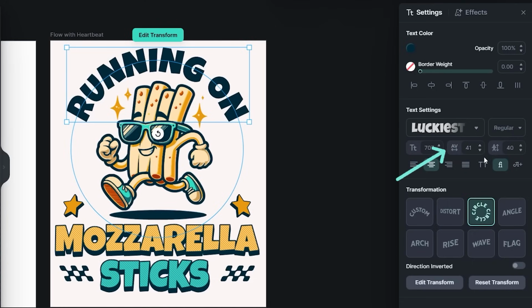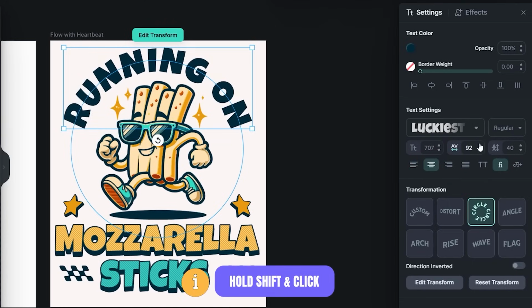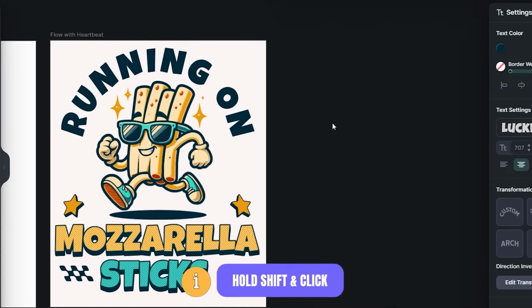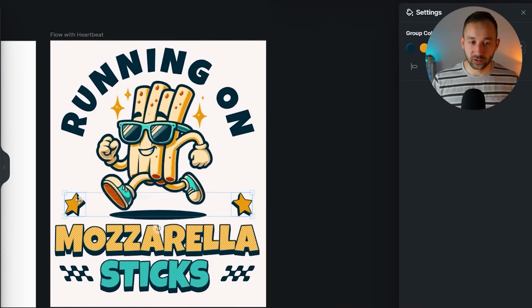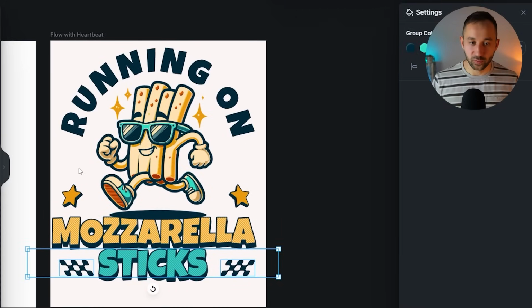So we can do this over here by adjusting the letter spacing. You can also hold down Shift and click on this for it to increase it faster. There we go. Running on mozzarella sticks. We're getting there. Just need to kind of rearrange things and fill out the space up here a little bit.